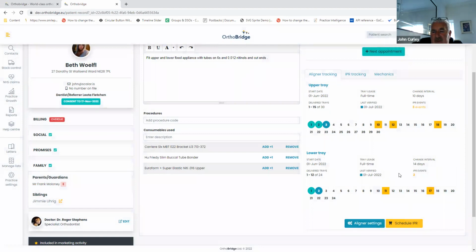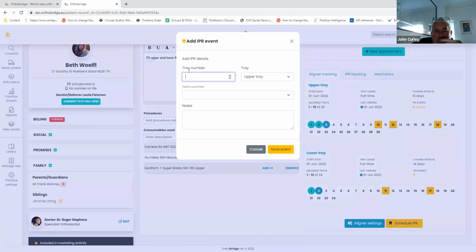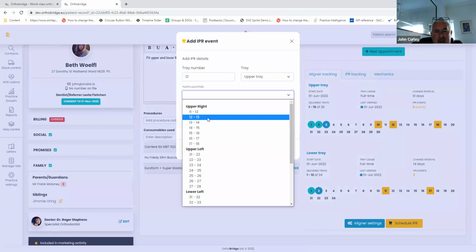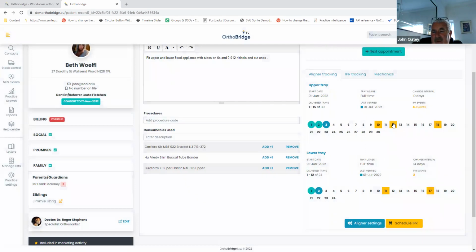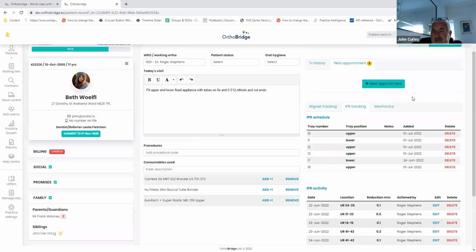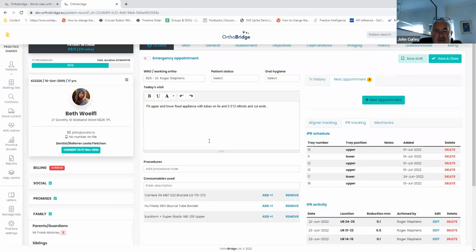And we can schedule, so the yellow squares, we can schedule interproximal, basically grinding of your teeth at certain times. So I can just pick that up and say, I want to do it at tray 12 and the upper right quadrant, and I want to do something when the upper tray hits tray 12. And that'll go ahead and do that, and it will highlight tray 12. So it gets highlighted in real time. All of that stored, that's not in a database, that's stored in a bog standard JSON-B field within the system. So it saves a lot of the relational overhead. Similarly, we've got things like event tracking and the mechanics.